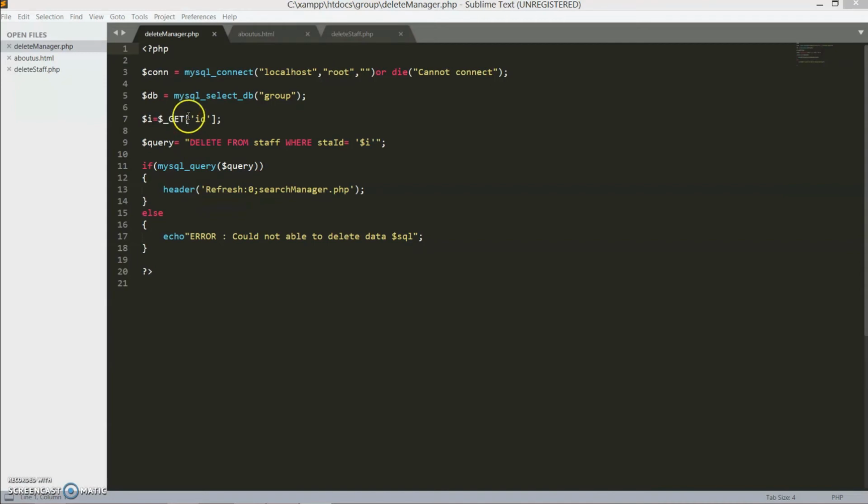This is the manager.php. First, we need to make a connection: localhost, root, password none, or die, cannot connect. Then we connect to the database named group using MySQL select DB, and we need to declare the ID. Then the query: delete from staff with staff ID equal to ID.